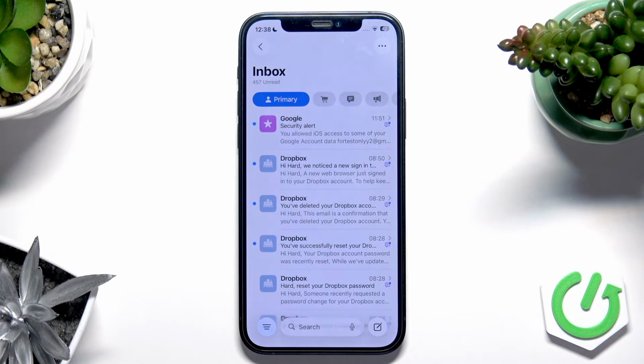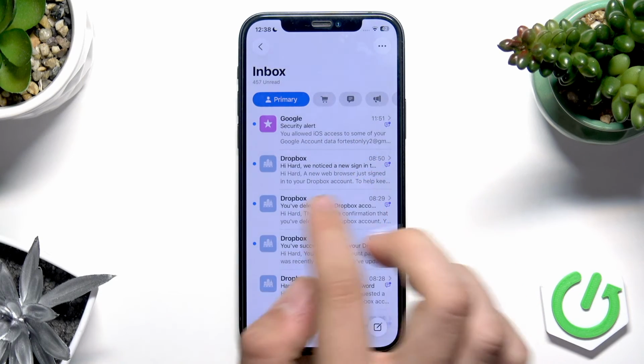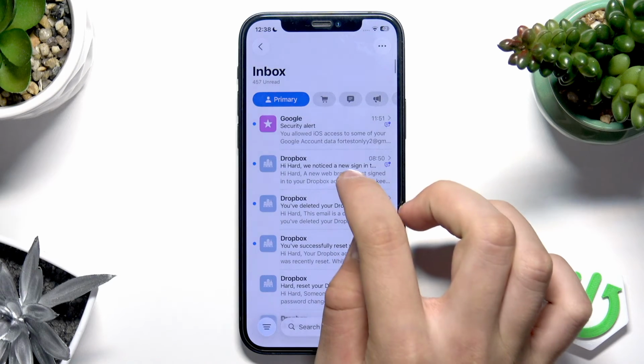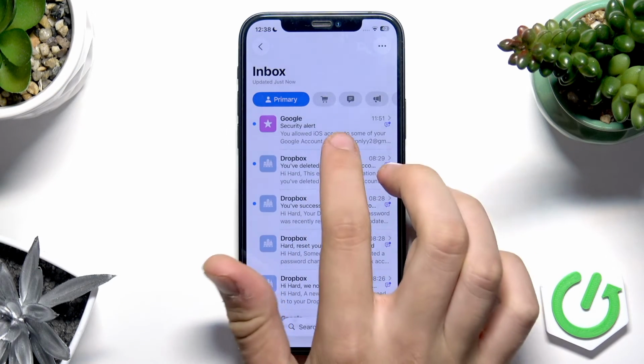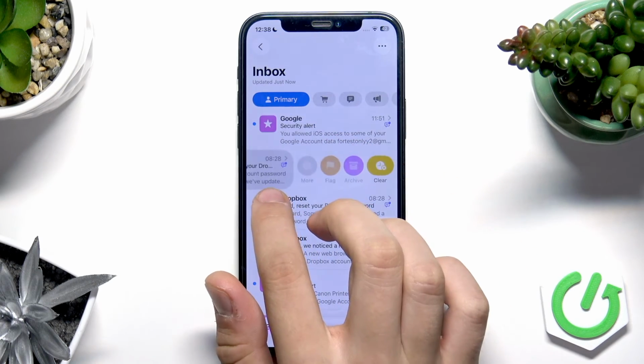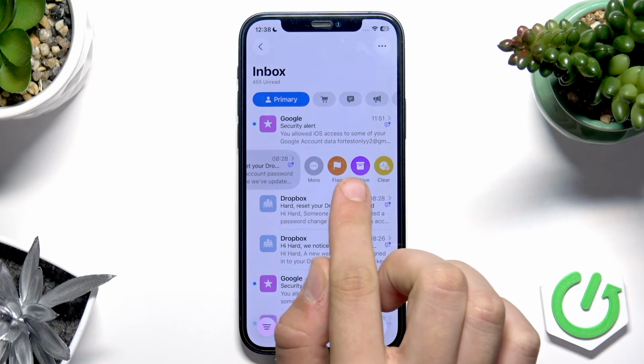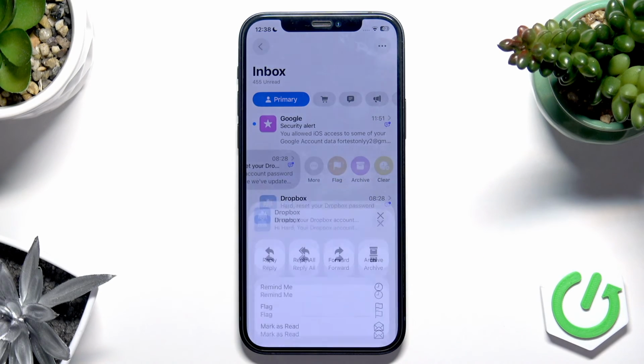Here we are now in our inbox, and right now we just have to find the email we want to move and swipe to the right, not all the way right, but to see these four options. Here, as you can see, we have more, flag, archive, and clear. We have to tap more.